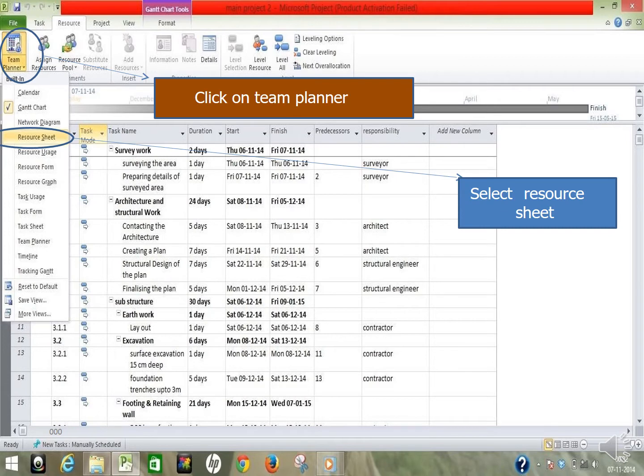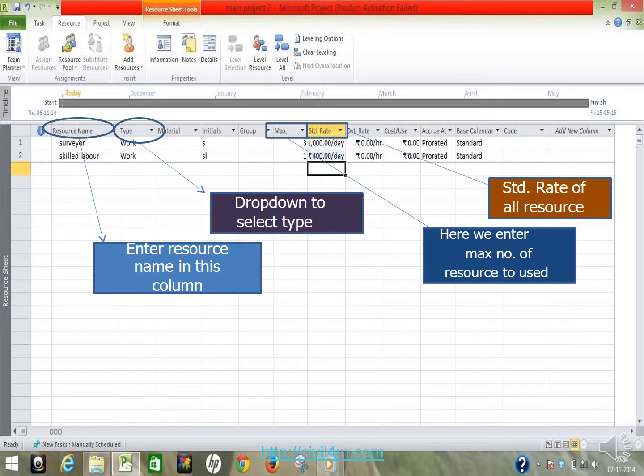Click on the team planner. In the team planner, you will get a resource sheet. You can select the resource sheet, so the resource sheet will appear. Here in the resource sheet, you can enter resource names like surveyor, engineer, carpenter, fitter, whatever it may be. Then the type of work. Once you scroll down the type, it will show you various categories: work, material, etc. So you can select it. Then you go to the max units column.